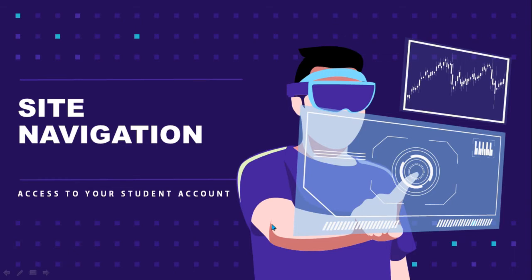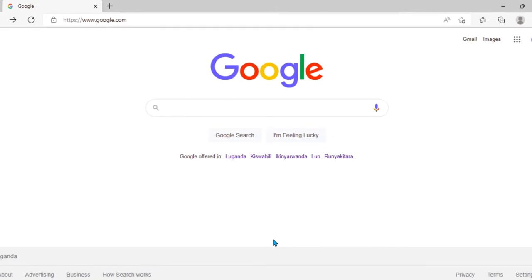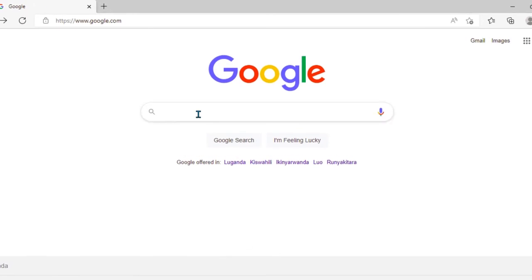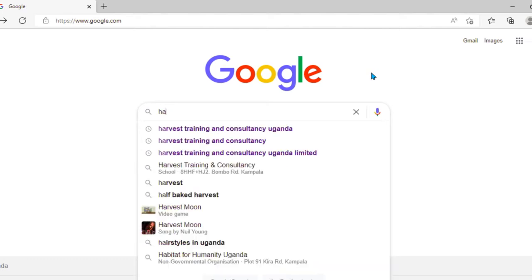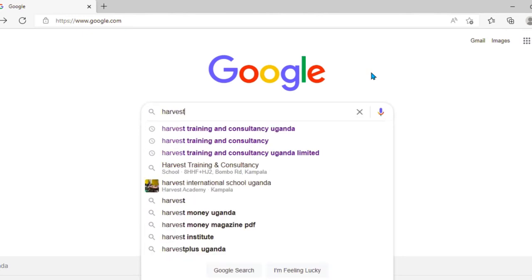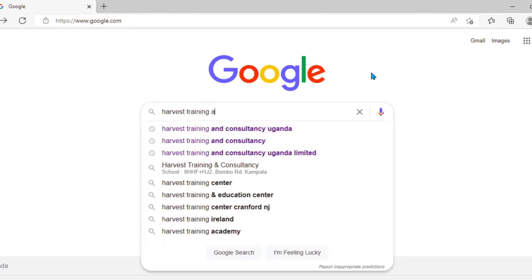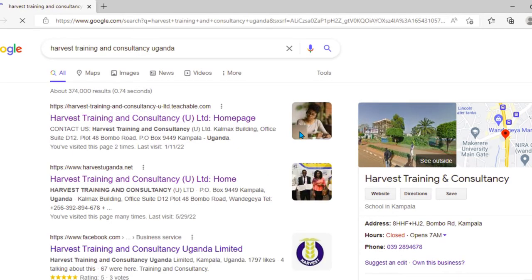So what you do to access your student account, you need to visit our site. Of course, you can access it through very many ways. You can use the site link itself, www.harvestuganda.net, or you can simply search our company on Google. So you can input the name in the search bar, Harvest Training and Consultancy, to of course show up.